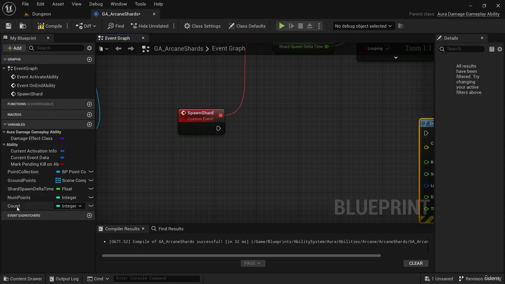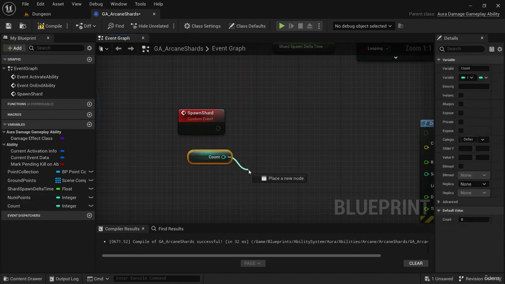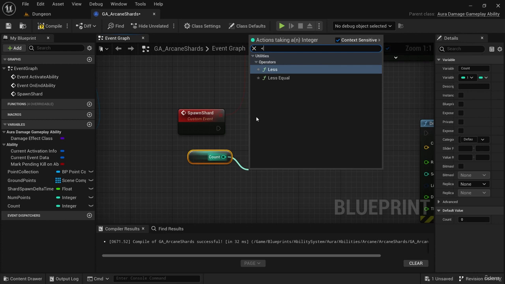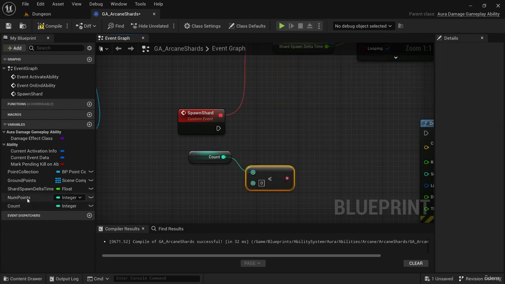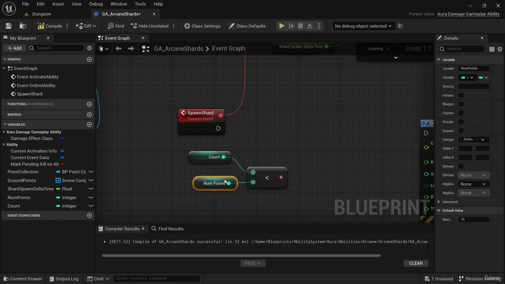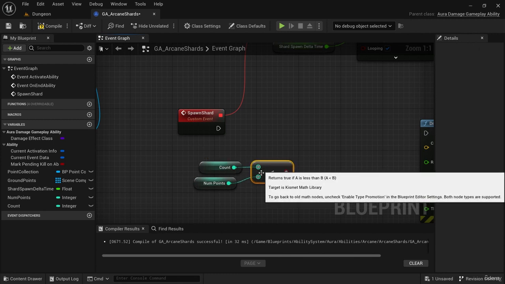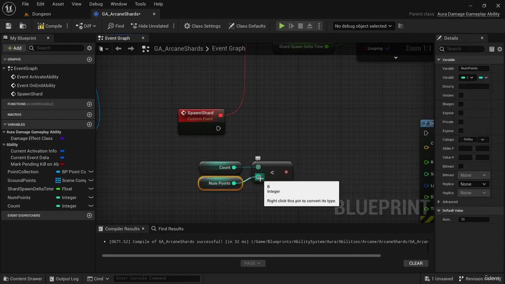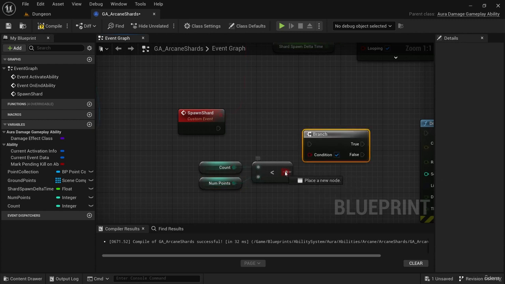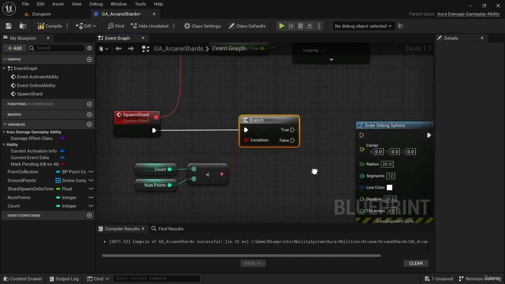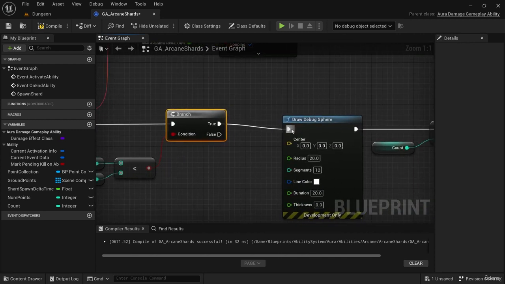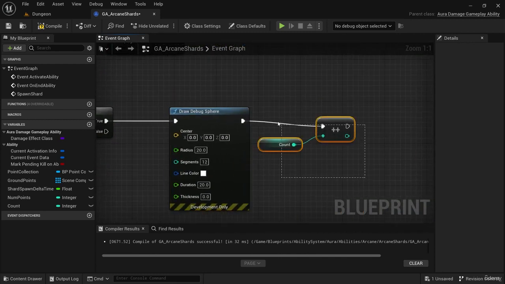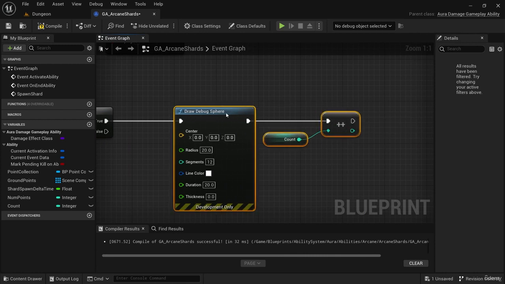So we need to take our count right here, and we need to make sure that it's still less than num points. So we're going to say count is less than num points. It's just like creating a for loop and using this as that loop condition. We're going to have a branch here. So if count is less than num points, if that's true, then we can go on with our lives and spawn debug spheres. We can spawn one debug sphere, increment count, and then we'll resume.